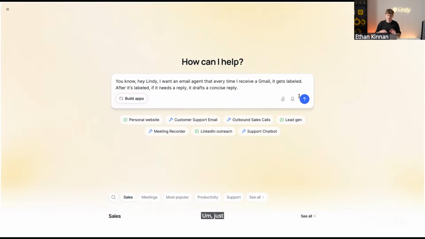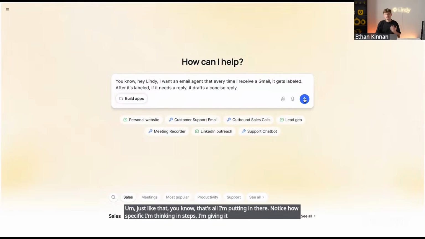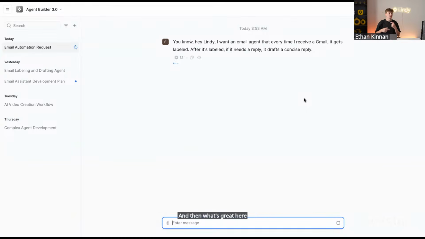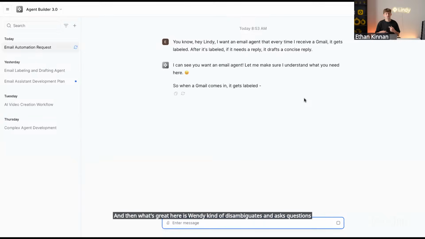Just like that. That's all I'm putting in there. Notice how specific I am. I'm thinking in steps. I'm giving it the tools that I'm accustomed to. This is how you can get the best results. And what's great here is Lindy disambiguates and asks questions until it understands exactly what I need.